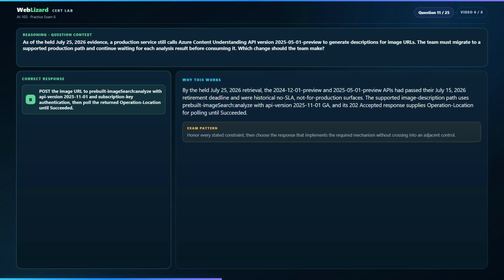Exam pattern. Migrate an image description workflow from retired preview APIs to the current GA analyzer and preserve asynchronous result handling.